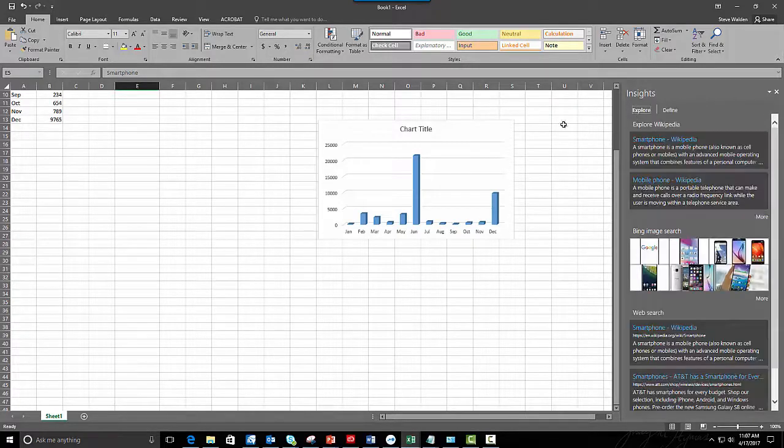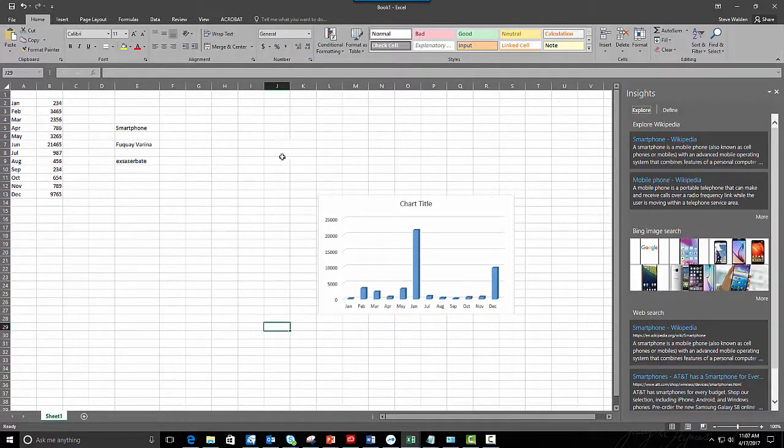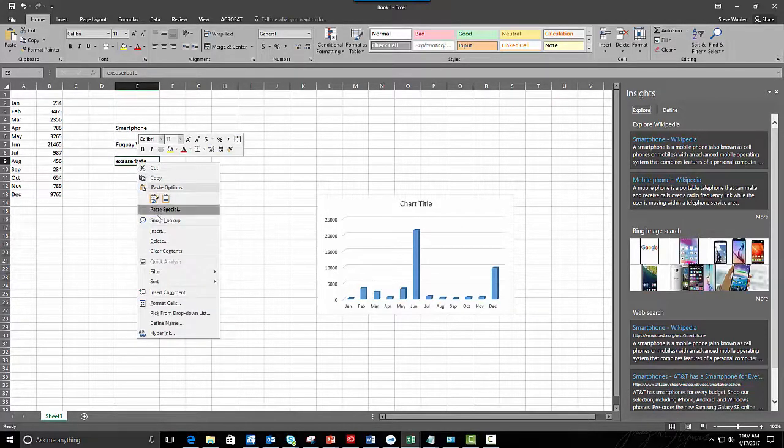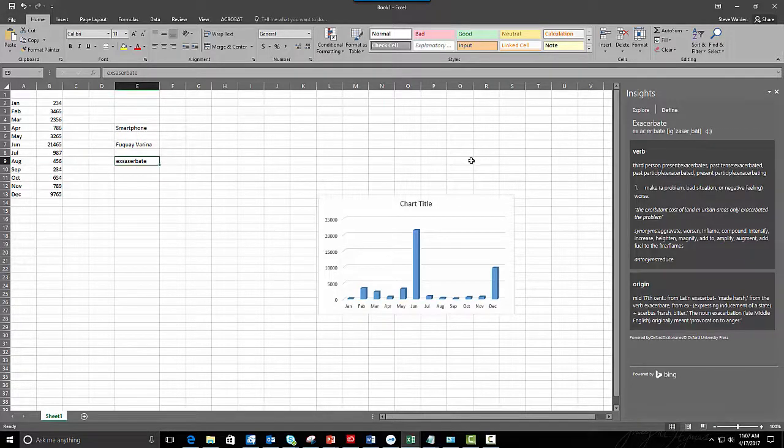Very powerful. Now, spell checking and definitions, that's still in there as well. Notice it seems I've misspelled the word exacerbate here, but let's make sure. Right click, do a Smart Lookup. It takes me straight to the definition, and yeah, I can see that I have misspelled it right there. So I could fix that. Let's look at another one.